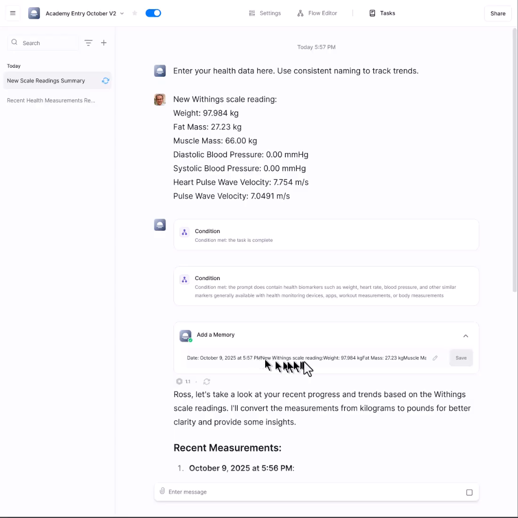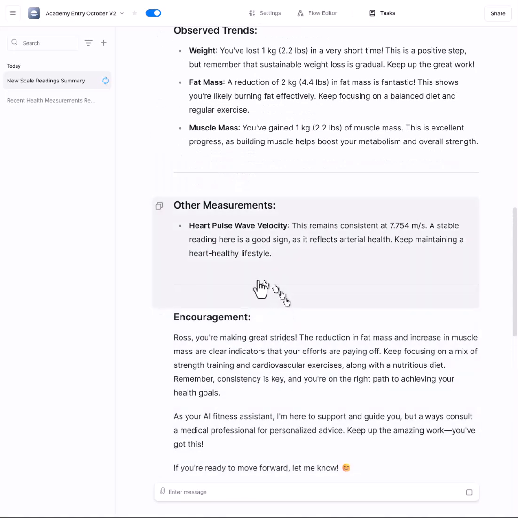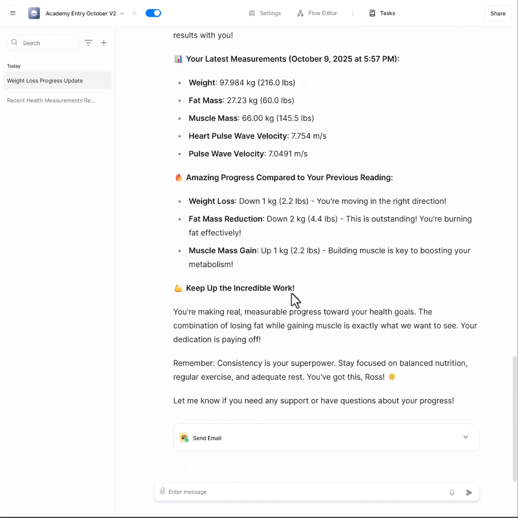And so you can actually see what it added. We've got our recent measurements, and now we start to see trends. I lost a pound. Okay, I lost 2 pounds in fat and I gained a pound in muscle, right? I wish that were that fast. And the heart pulse wave, it basically says, hey, that's good for arterial health. And then we get a nice encouraging message from ChatGPT basically saying you're making real progress, keep up the incredible work. Okay, so that's pretty cool.